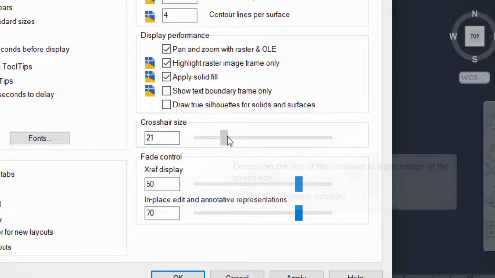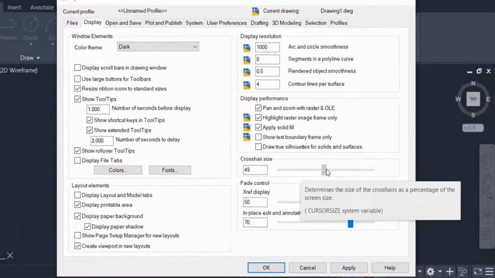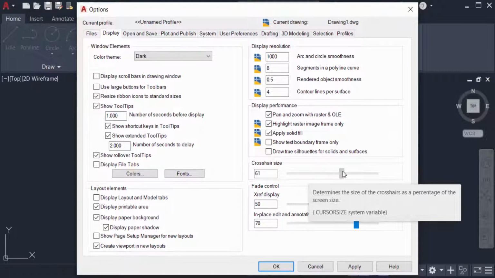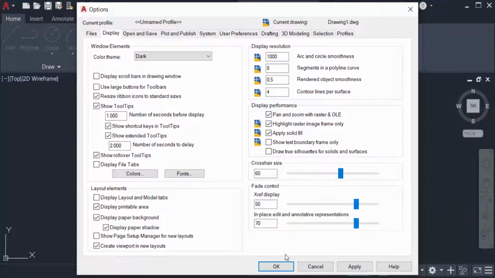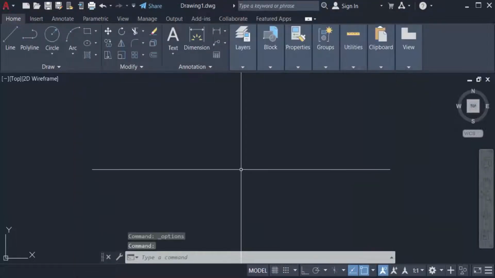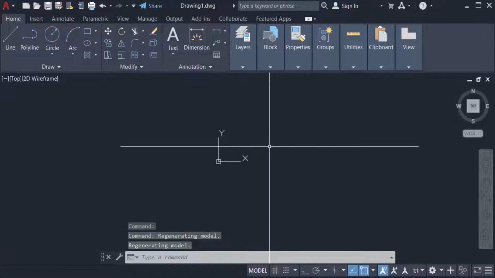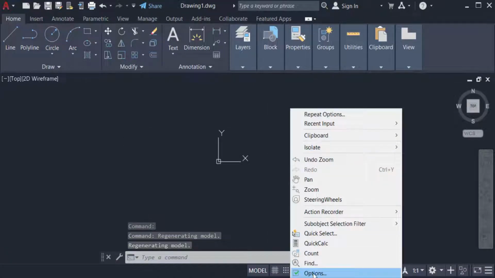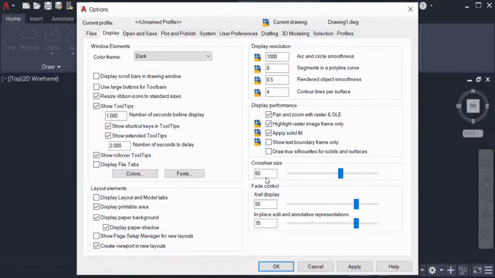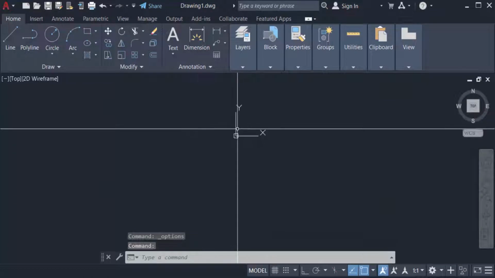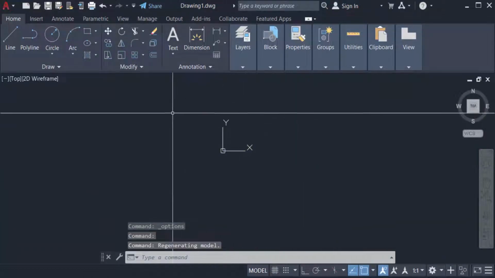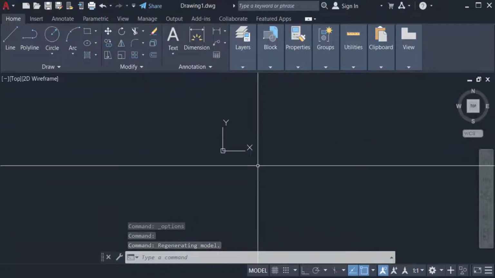I increase it to 60%, and now click Apply and press OK. You can see the crosshair size is increased to 60. Now I want to change it again. Go to Options and change it to 100% and click OK. You can see the crosshair is changed to 100% in your drawing space.